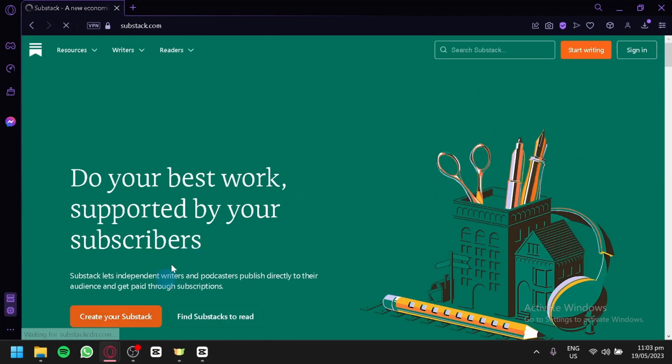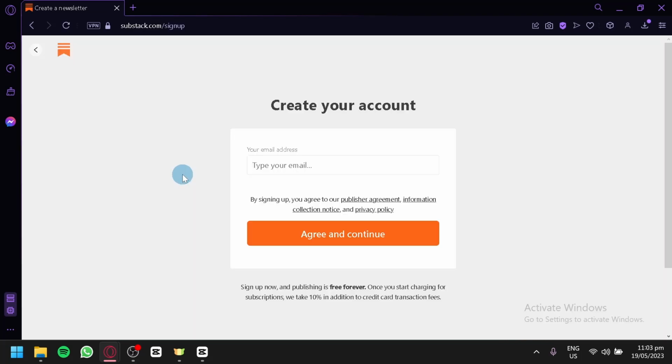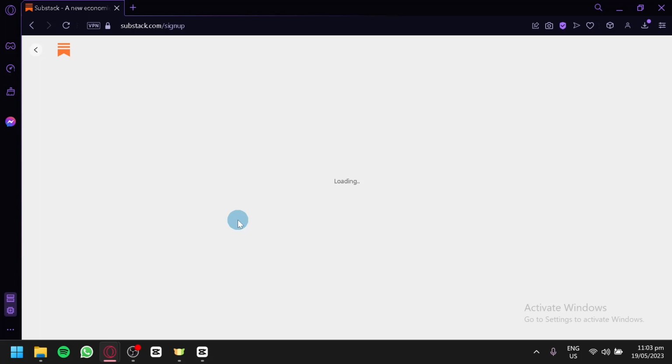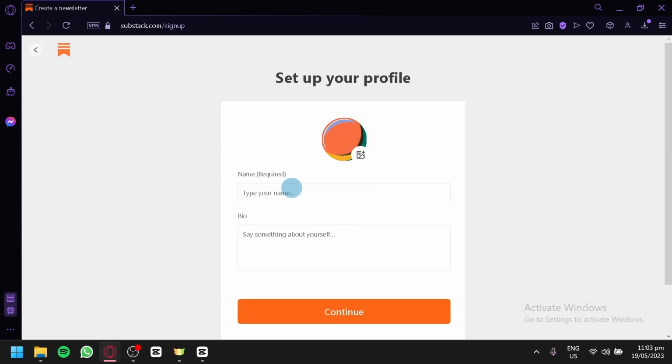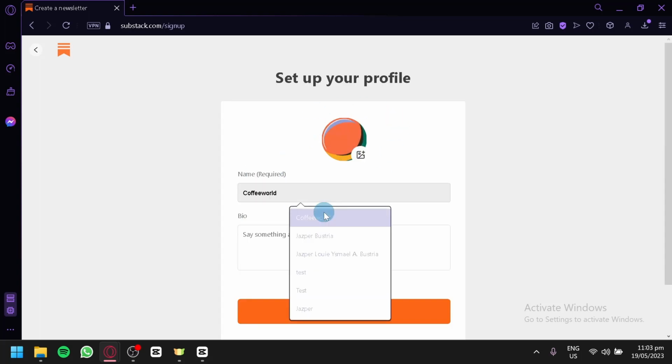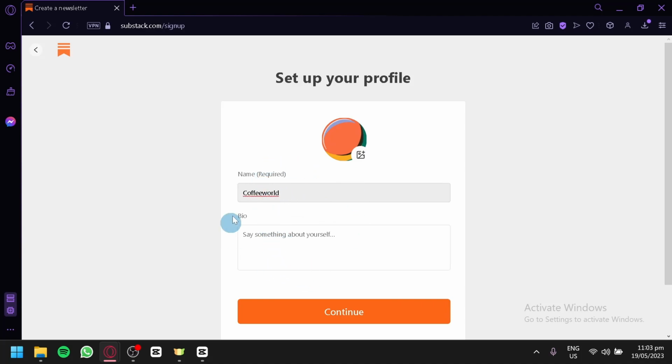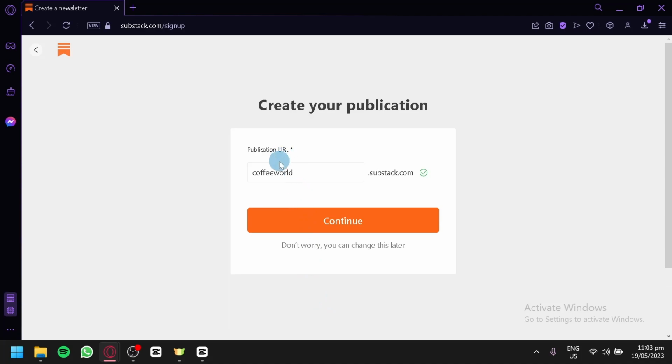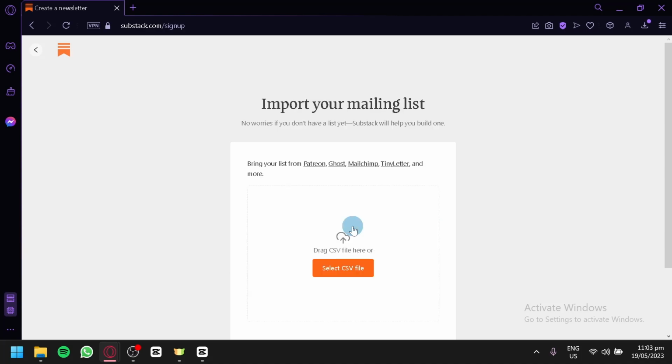So we're going to click on create your Substack. Now the first thing we have to do is create our account. We're going to enter our email. After that, we're going to wait for it. Now we're going to have to enter our name. We're going to enter our random name. We could have a bio if you'd like. Right now, we're going to click on continue. Then we have our publication URL. This is a subdomain. We're going to click on continue.